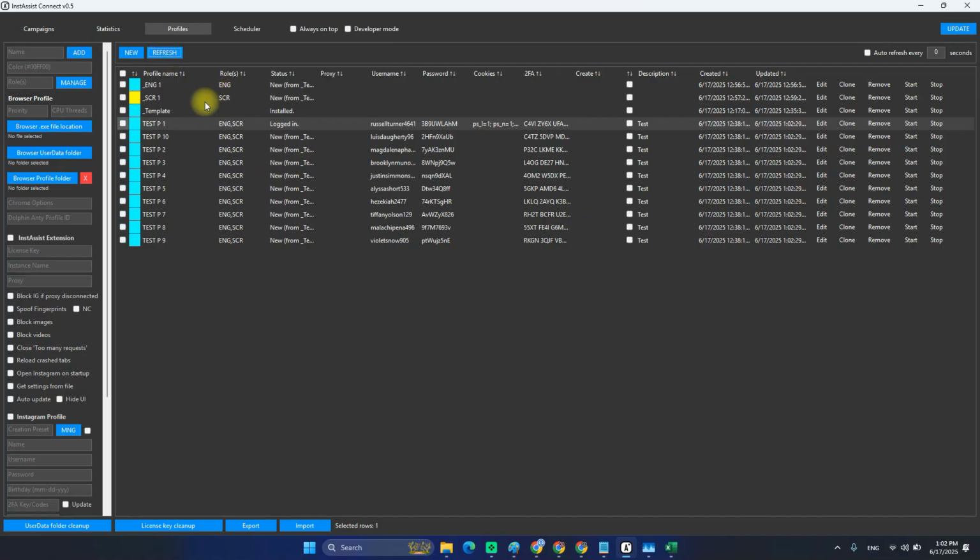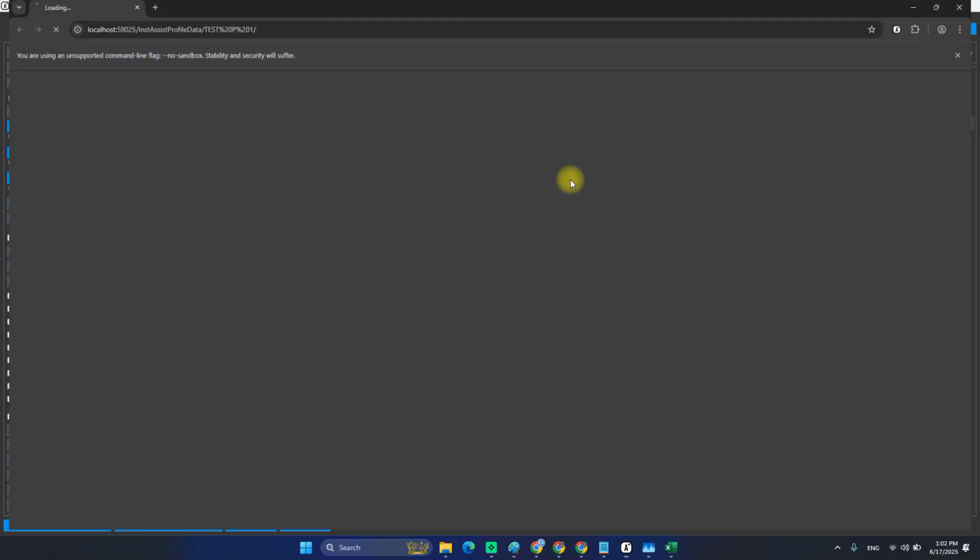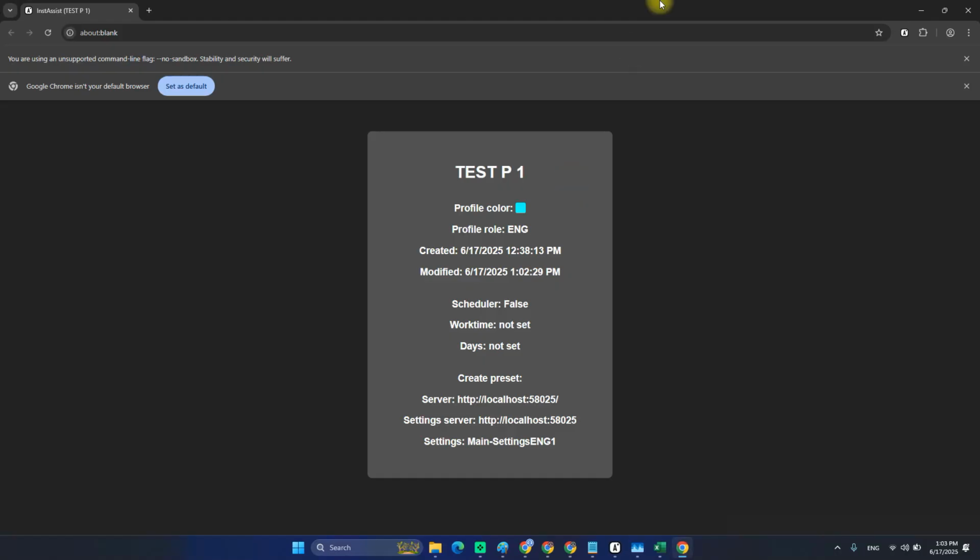Okay, perfect. Now if we hit refresh, they are all here. And when we have these roles separated by comma, when we start the profile, the role chooser will appear, and we can choose ENG role or SCR because we have them here. So for example, we will choose ENG role, we hit OK.